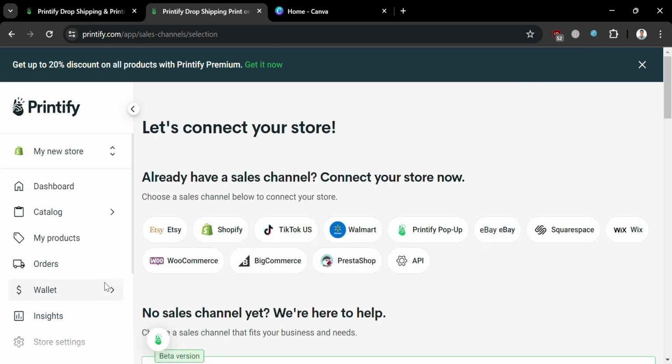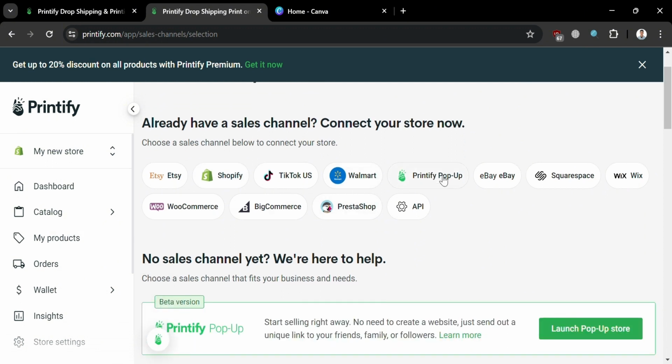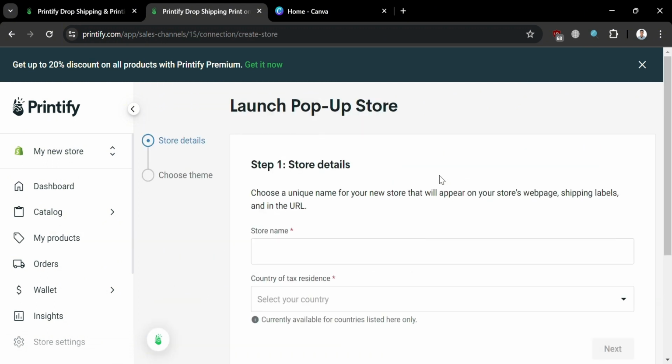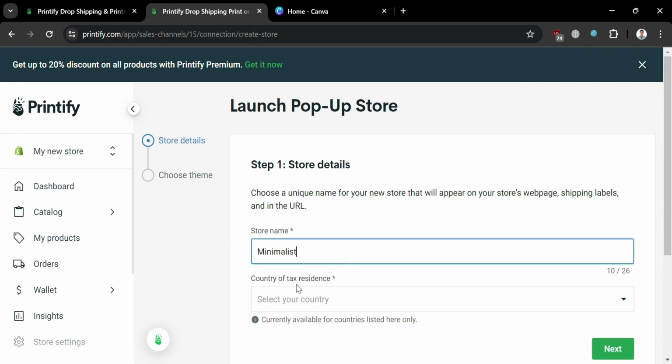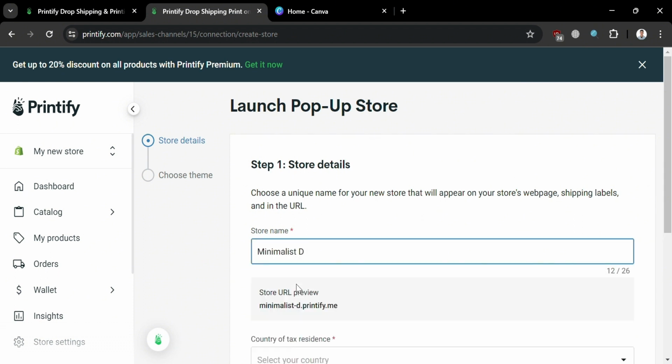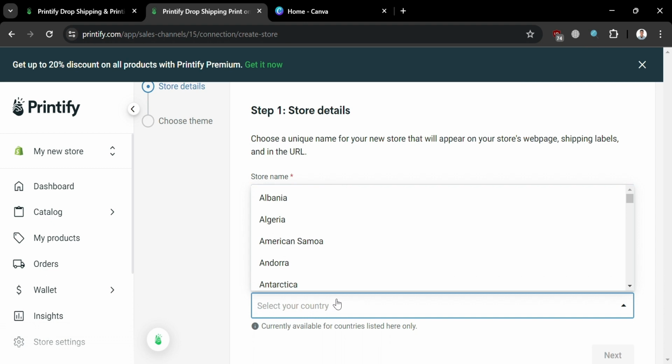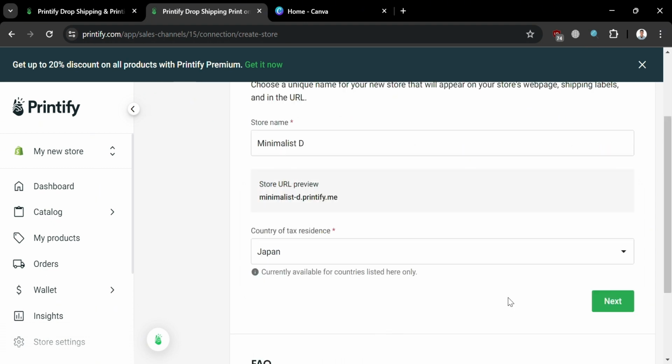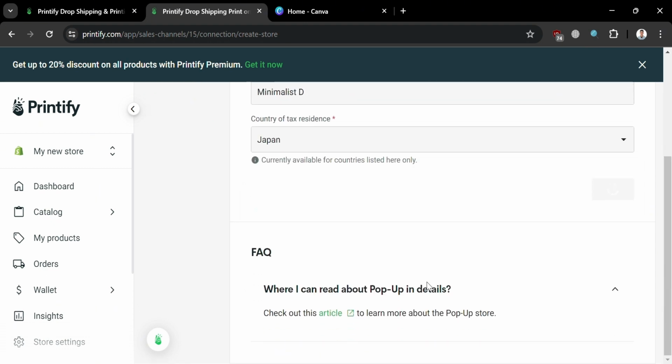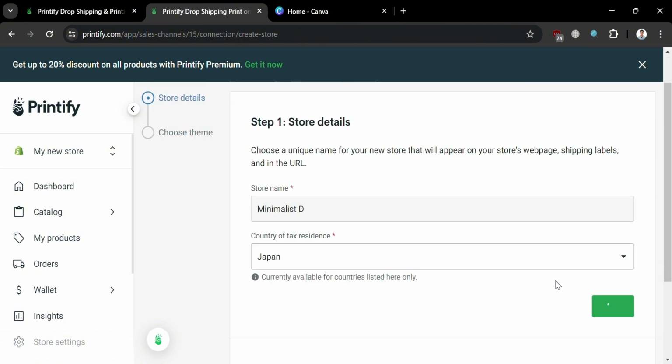So kindly click this Add a New Store if you want to, in which you can connect your Etsy, Shopify, or TikTok account. Or alternatively, you could also use this Printify pop-up store, from which all you need to do is simply enter your store name and also your country of tax residence. And after filling out all of the required information right here, just proceed by clicking the Next button below. And after that, you will be directed in here.